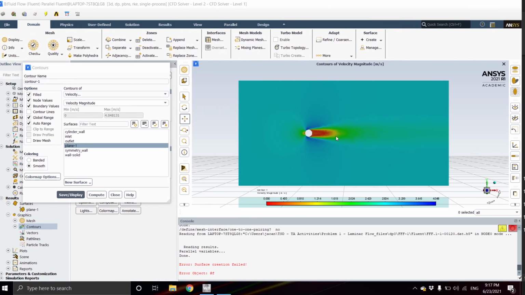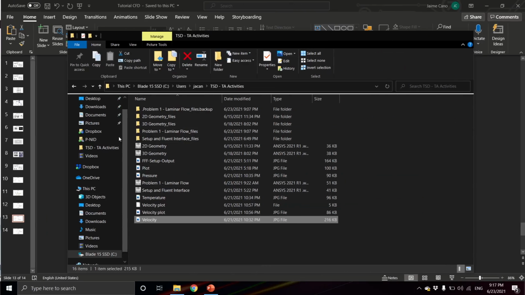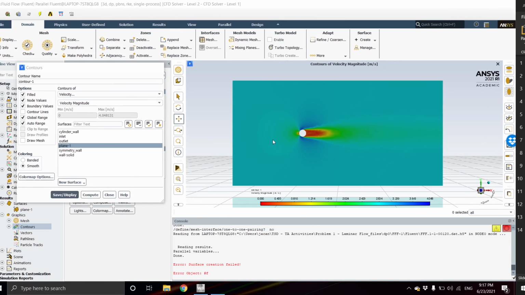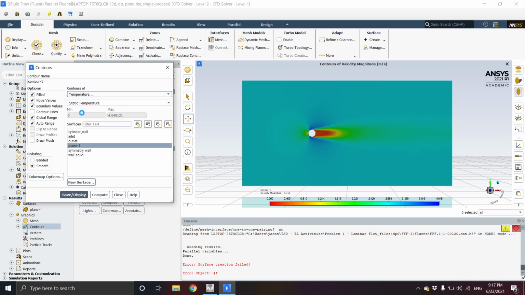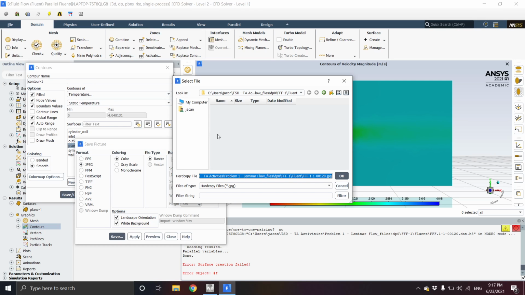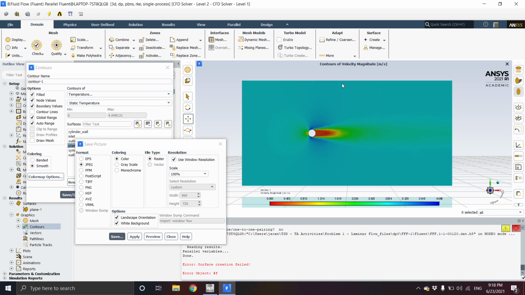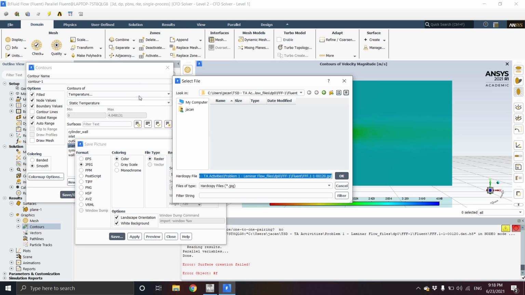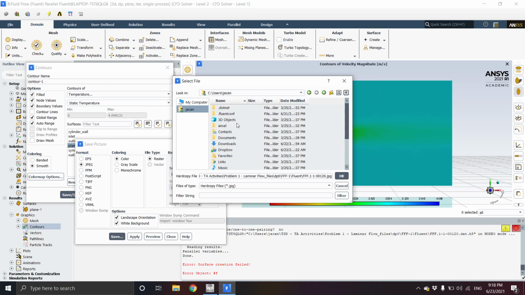We can close this. We can also check the other options, which is the temperature. And obviously you can go to File, Save Picture, and you click on Save. It's going to take you where you want to save it. You can name it however you want. I'm not going to change every single one of them. You've learned how to do that. And if you don't, you just click on here and you'll create it, and you'll take it where you want it to be saved inside of your computer.